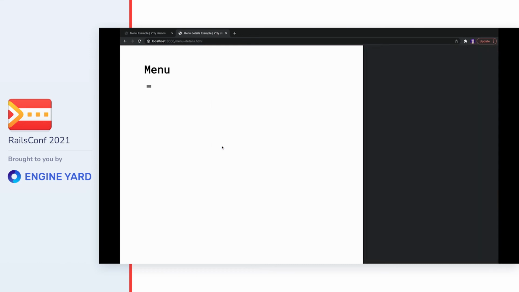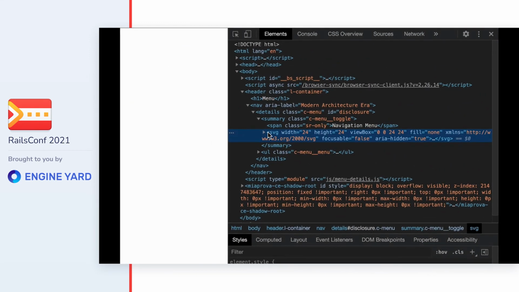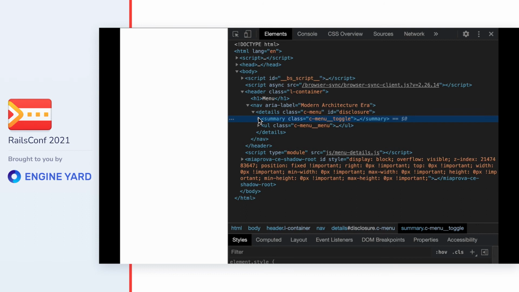But here in this example, we actually have two new elements, a details element and a summary element. So the details element is actually a native disclosure element. So it will hide and show content based on the toggle, which is the summary element. So the summary element is acting as our button here.